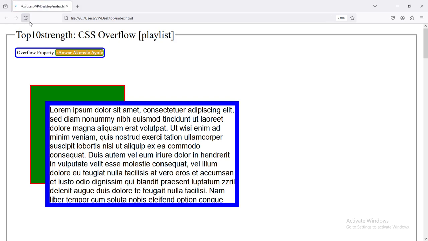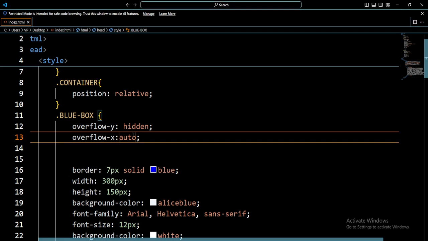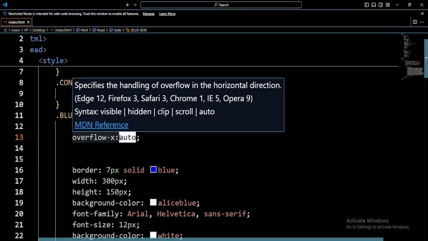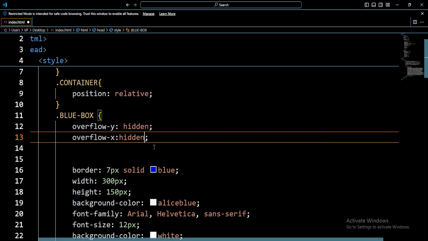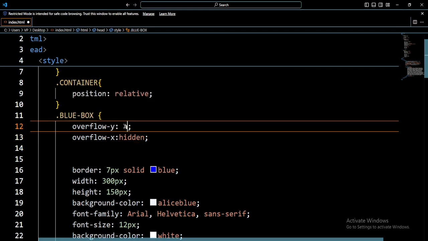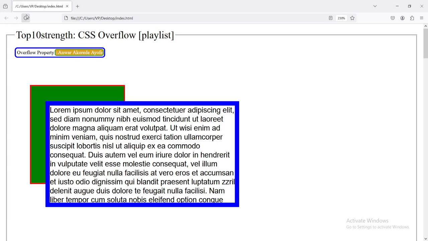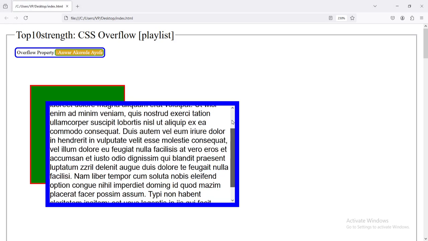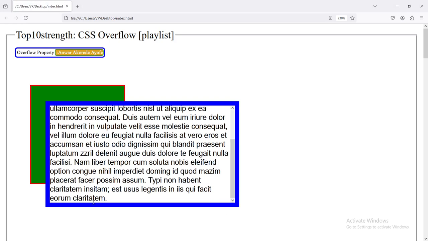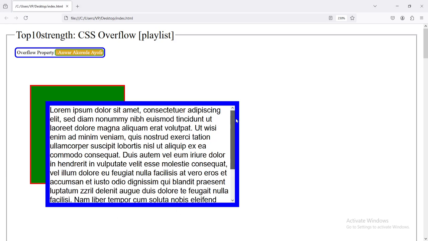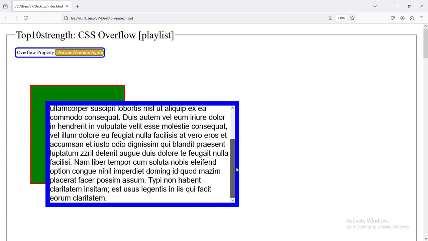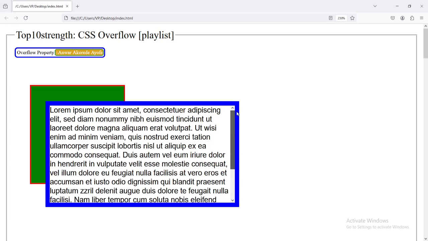When I reload my document, can you see we are not able to see any overflow in our X? But when we hide the X and we give the Y auto, you are going to see what will happen now. When we reload our document, can you see we are able to see some overflow, because we have some content at the bottom that is overflowing this div element. So that's why we are able to use the overflow Y.